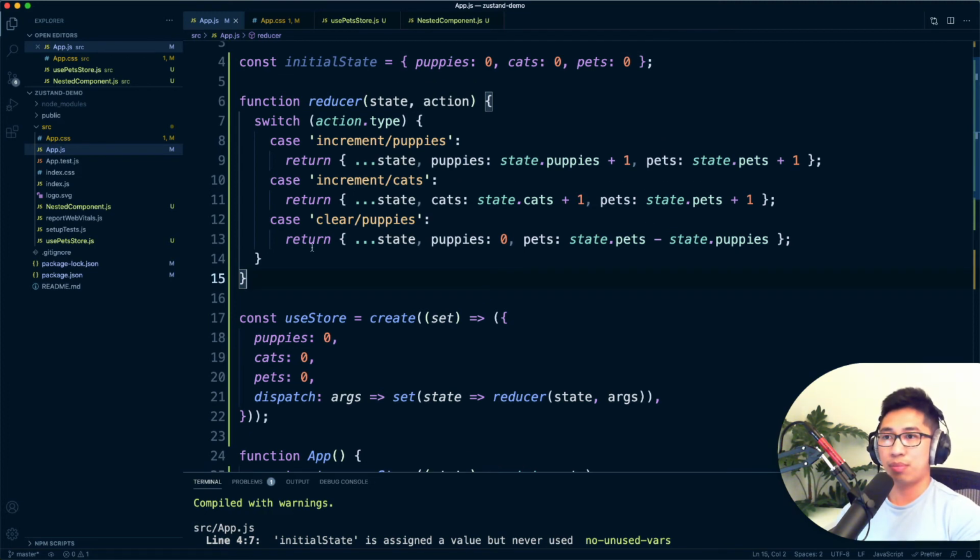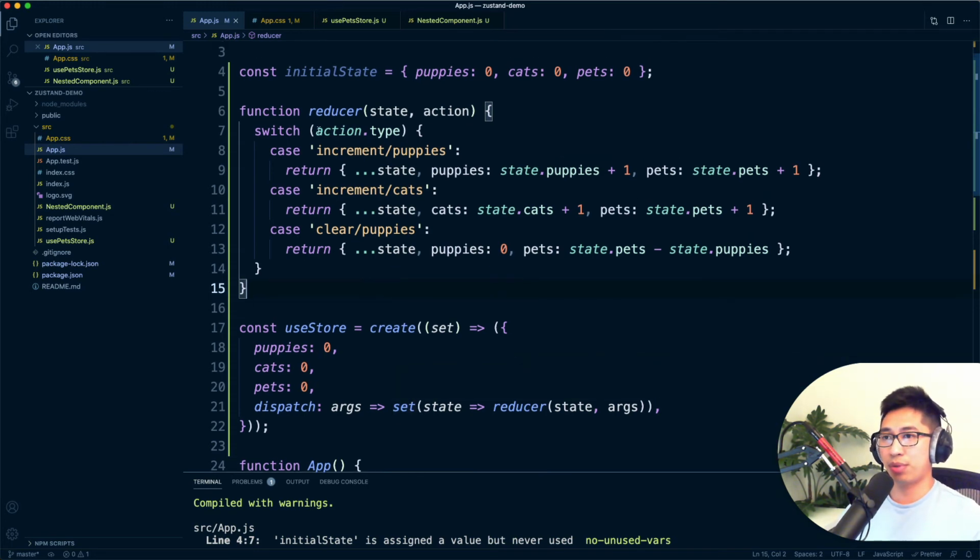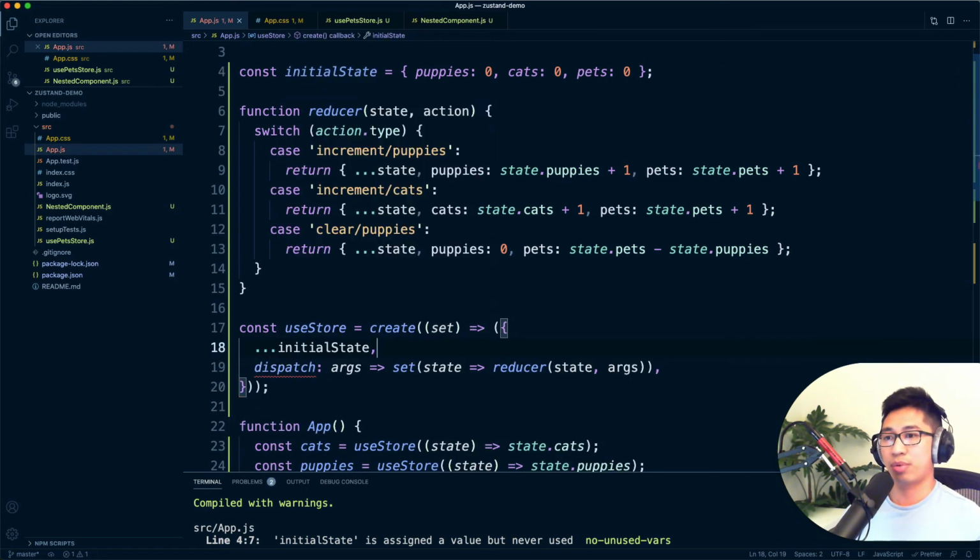Or if you were using maybe a useReducer and a useContext combo, you could eliminate the context and just take your reducer, put it into Zustand, and you'll have the same exact thing, right? In this example, you saw we had an initial state object here. If you like having it in a separate object, you should be able to just spread it out like that.